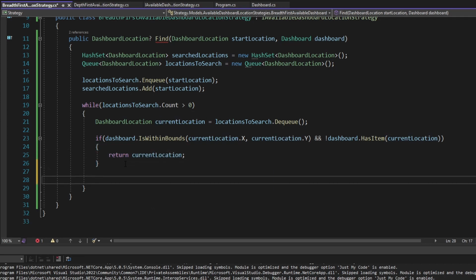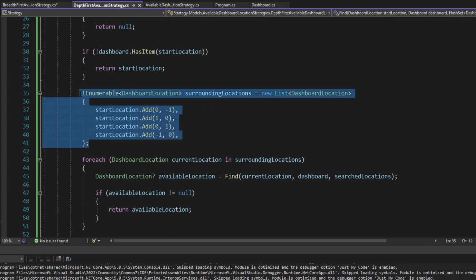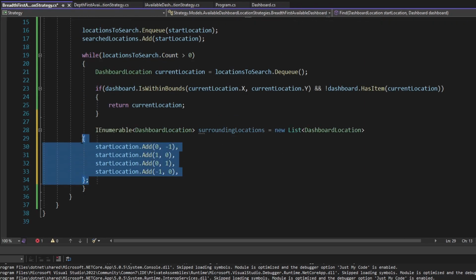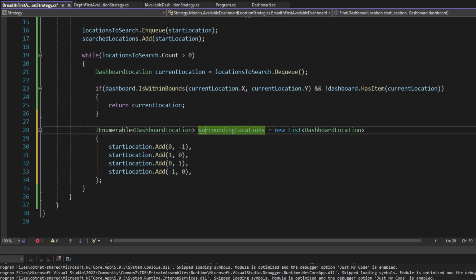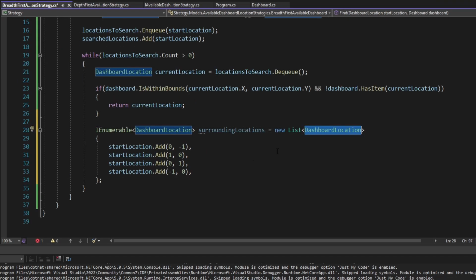But if this location is not the winner, then we want to search the surrounding locations. So same kind of thing that we did here. We want to get the surrounding locations. I could probably encapsulate this get surrounding locations logic in the actual dashboard location struct as a function, but I'll just copy and paste it for the sake of demoing.